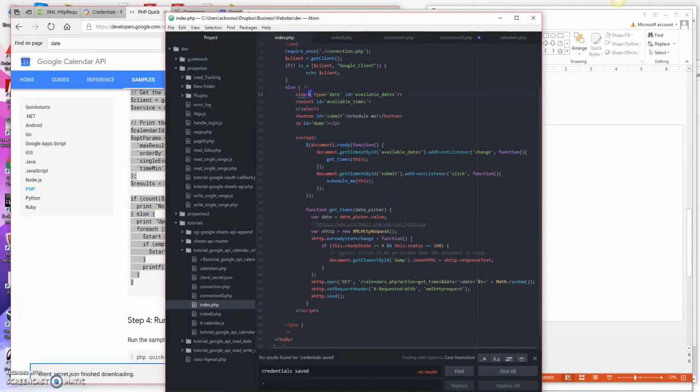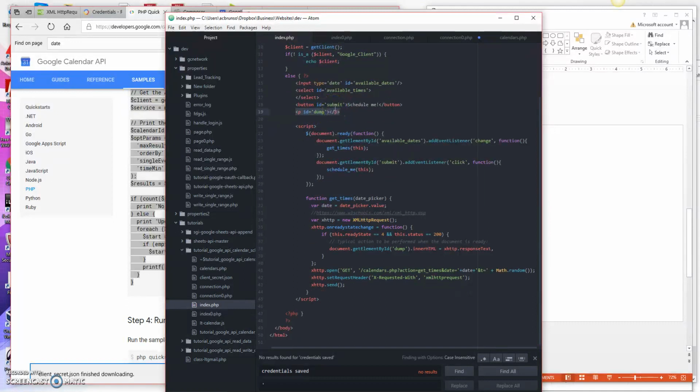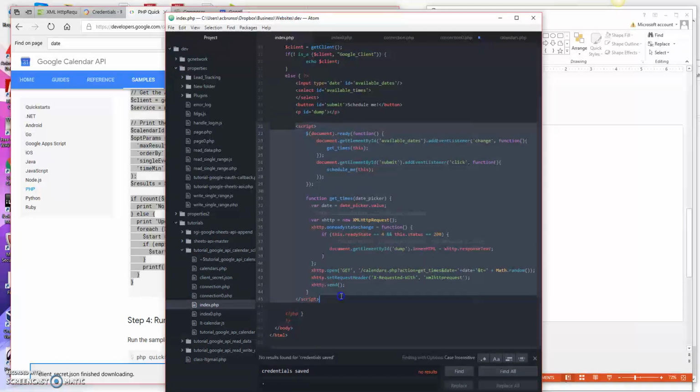So here we've got our date, here we've got our time, here we've got our button. I've created this P tag because this is as far as we're going to go for this episode. We're going to actually just dump out whatever's in our calendar, and that's it. And we're going to dump it inside of this tag. And then in future episodes, we're going to work out our time deconfliction and all that stuff. Here, we've got our script, JavaScript, AJAX calls.